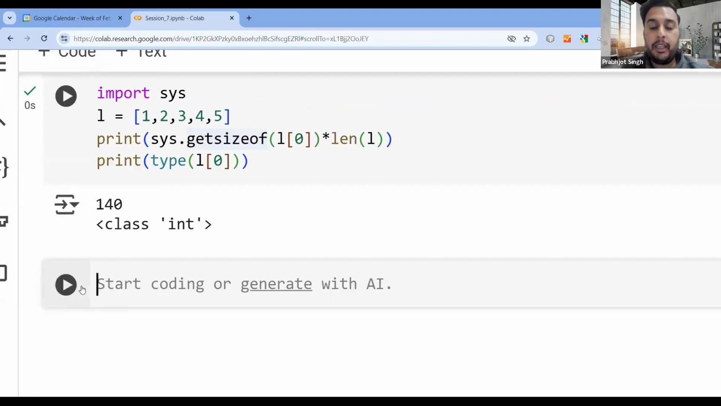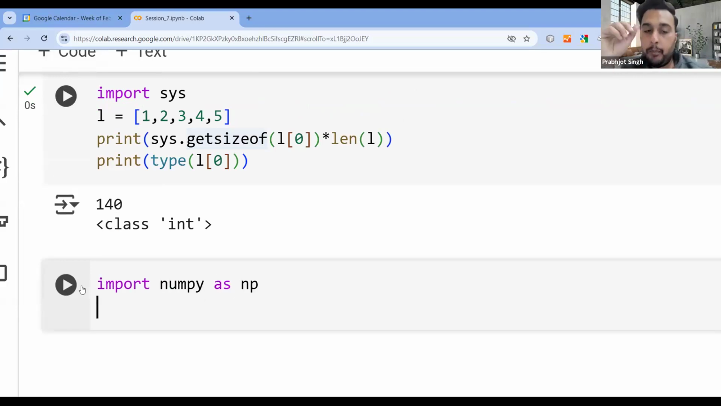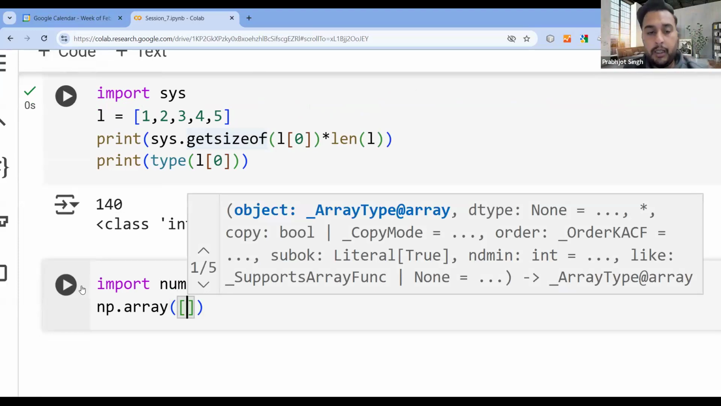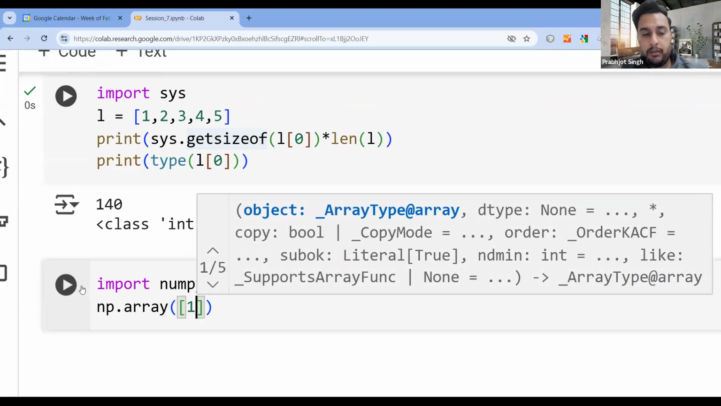Let's suppose I'm creating a NumPy array. How to create a NumPy array? For that, we'll be using import numpy. I'm importing it as np so that every time I do not have to call numpy, I can just use that. And in order to create a NumPy array, we use the function np.array. In that I'm passing a list.